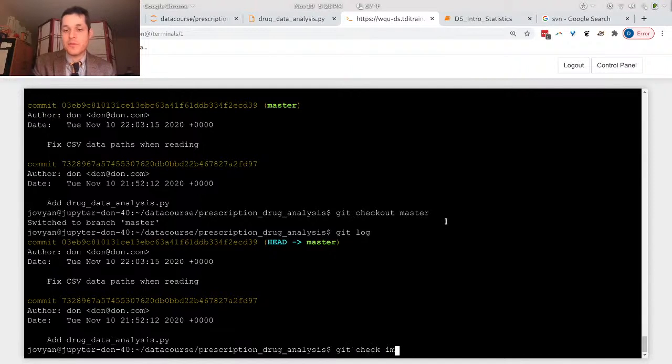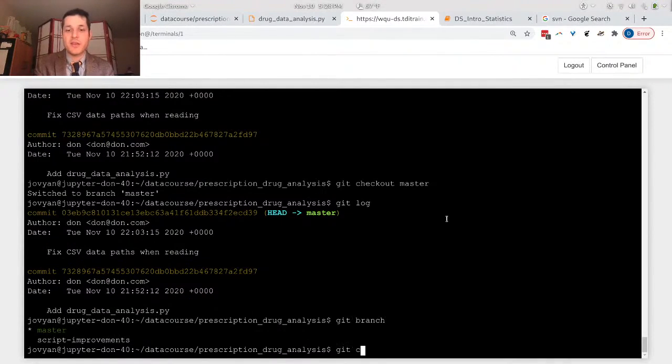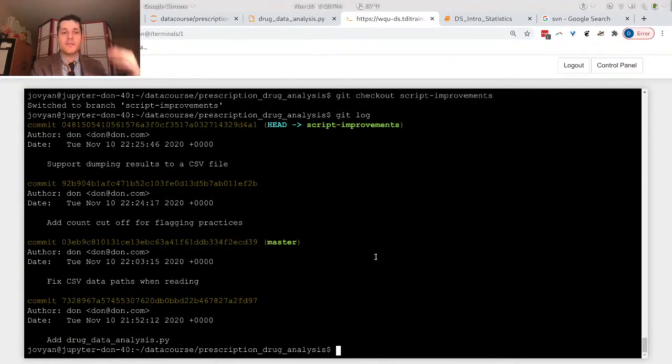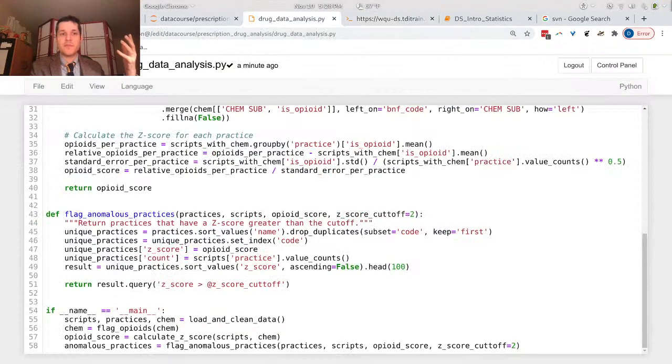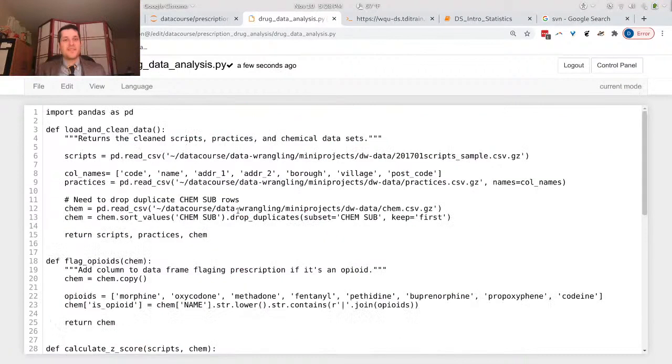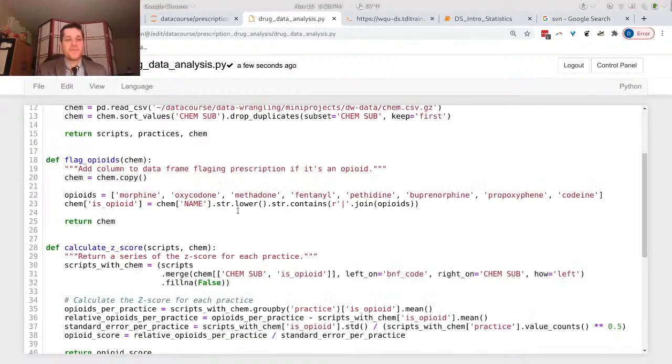and I called it improve script. Forgot what I called it. No problem. I can say git branch to show me all the branches. There it is. Git checkout script improvements. Git log. Those changes are there. Let's refresh our file. The changes are there.